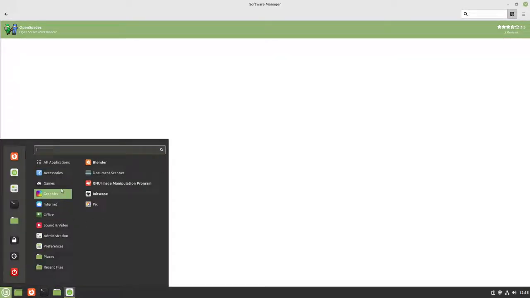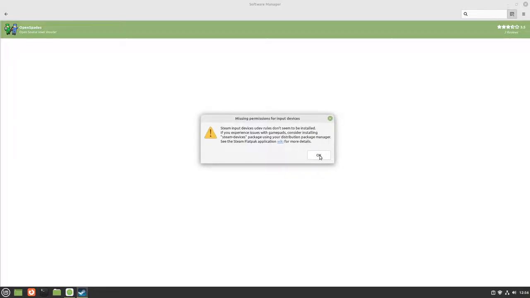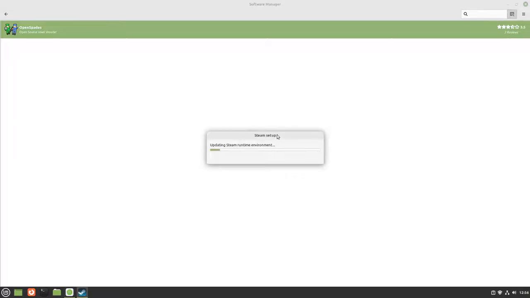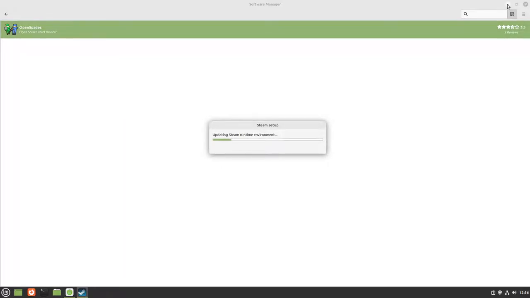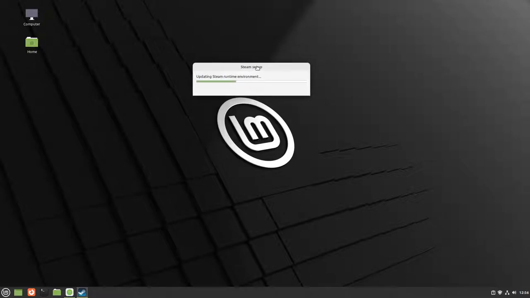Now, Steam should be done installing. So we are going to go right ahead. Missing permissions for input devices. That should be fine, and Steam is setting up its runtime environment. So I will get onto everything else later, but for now, let's go ahead and focus on Steam. Let it go through its stuff, I will be back.